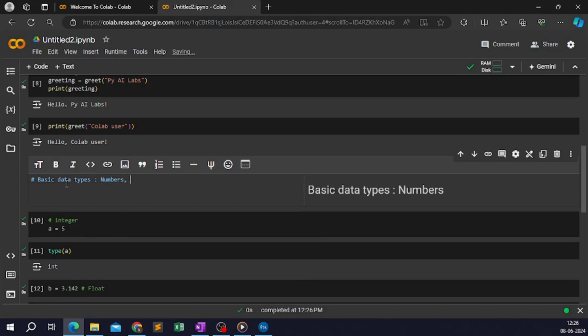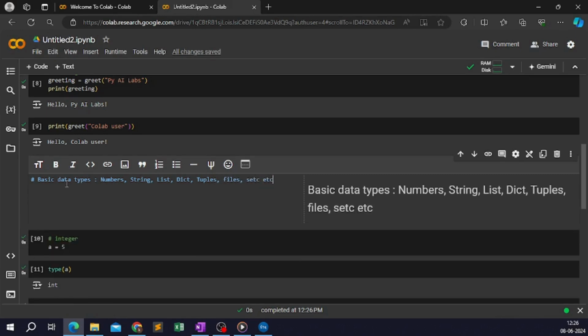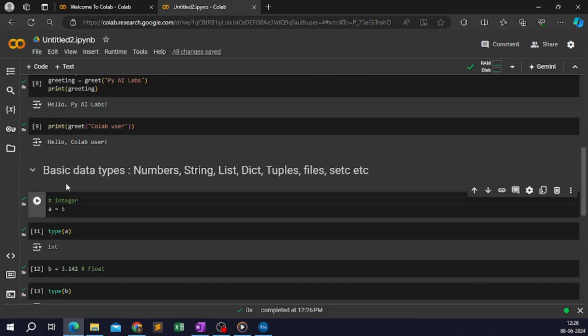Numbers, string, list, dictionaries, tuple, file, sets. Okay, these are the various data types that we have in basic Python.